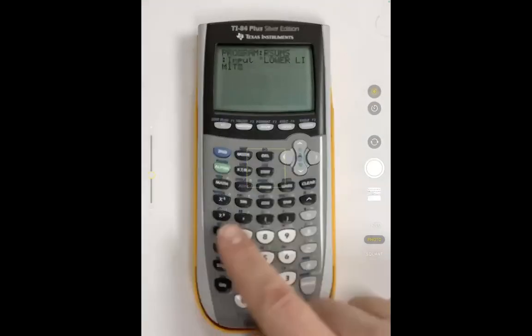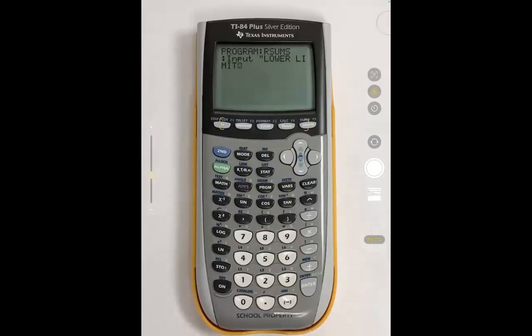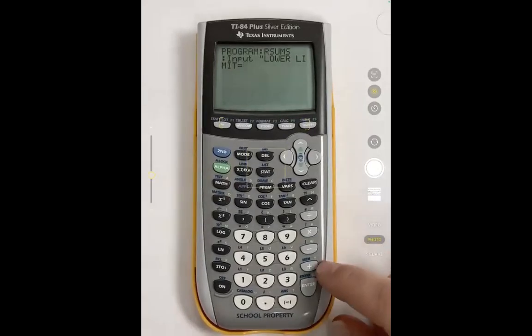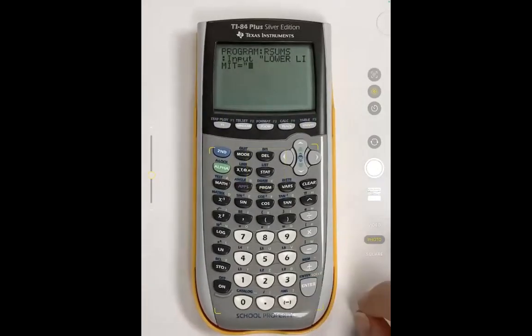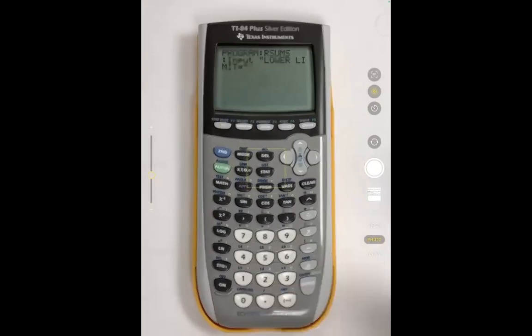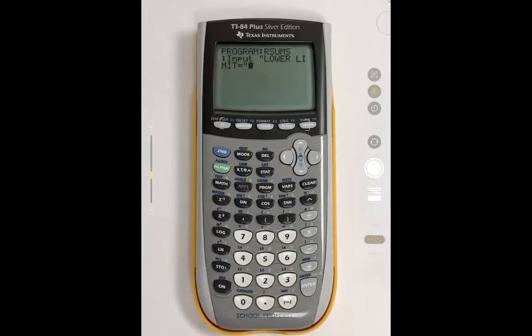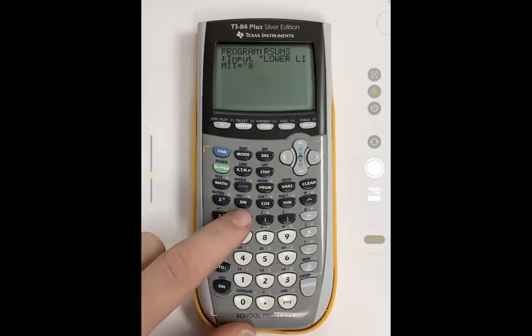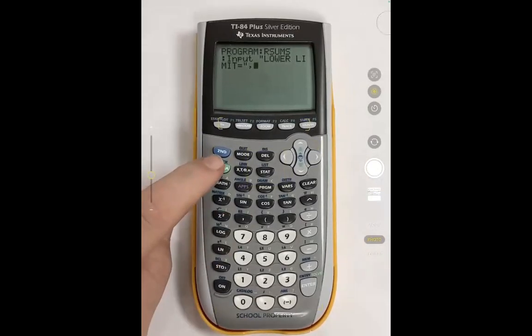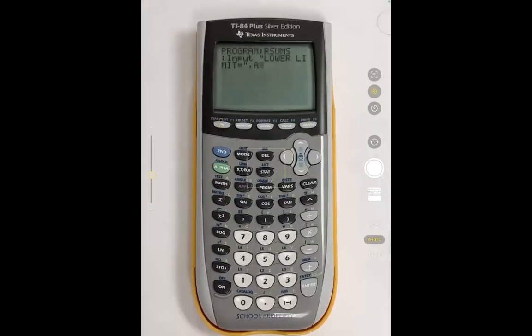Now, we notice there's an equal sign here. So that is not on any of the alpha keys. So to find the equal sign, what you guys are going to want to do is hit second math, and it'll be the first option here. So we're going to hit enter. And then we're going to have to hit the alpha key again and close the parentheses. So when we go to run this program, and you'll see at the end, it'll say lower limit equals, and that's what it'll display. And from here, we hit comma, and then alpha A to type in our letter A. So that's our first line of code.